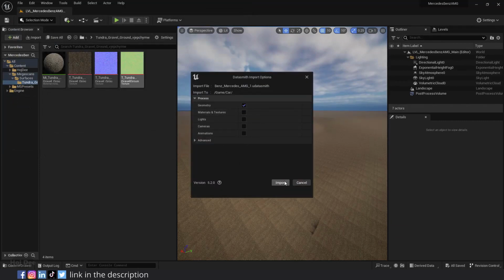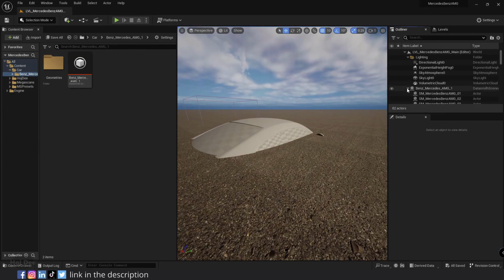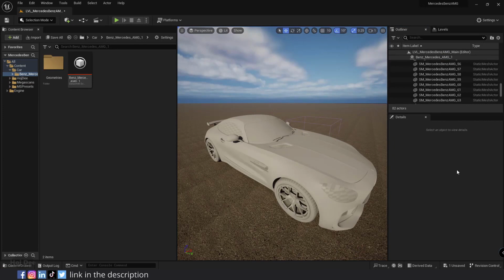I'm just gonna need the geometry. Click on import and wait for it to be imported. It will be automatically added to the current level. I'm gonna move it to where I can see it better. If I find any issues, I'll edit and re-import it.